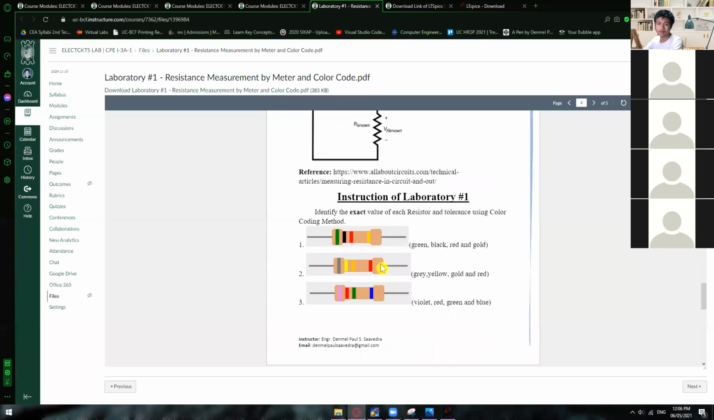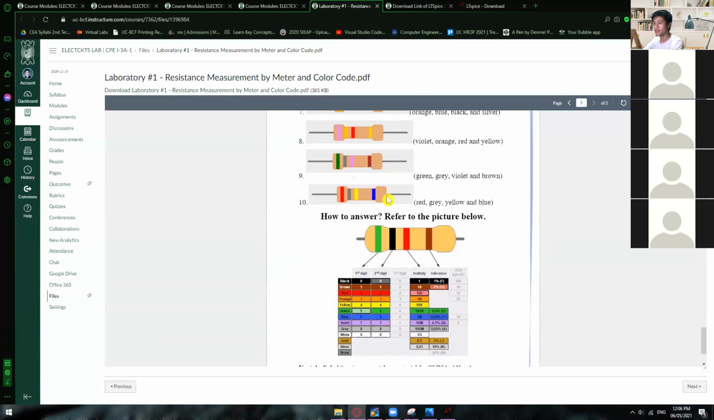Just to avoid conflict, because sometimes we have a debate wherein, this is not yellow, this is red. That's not red, that's blue. Something like that. So I just included here that this one is green, the second one is black, the third one is red, and then the last one is gold. So gray, yellow, gold, and then red, and so on and so forth up to 10.